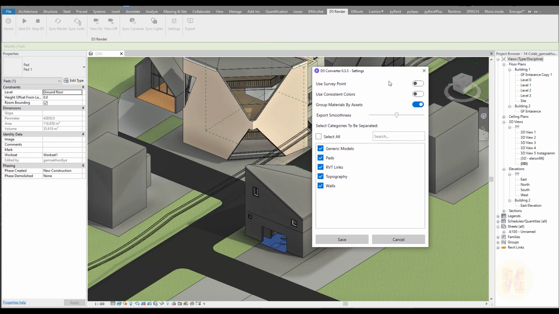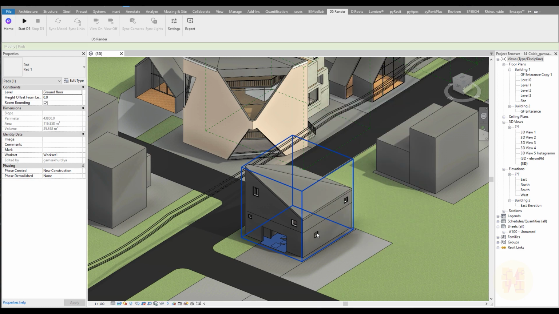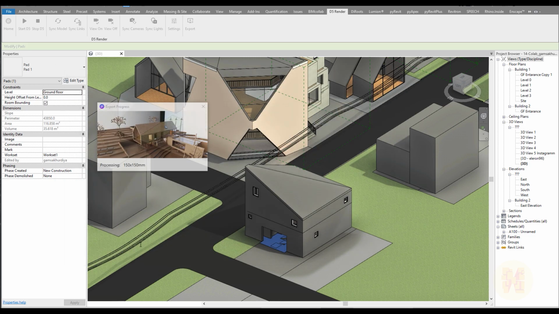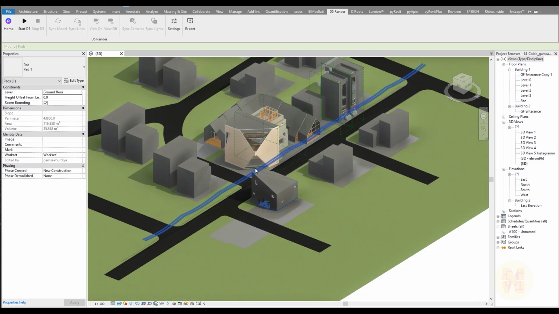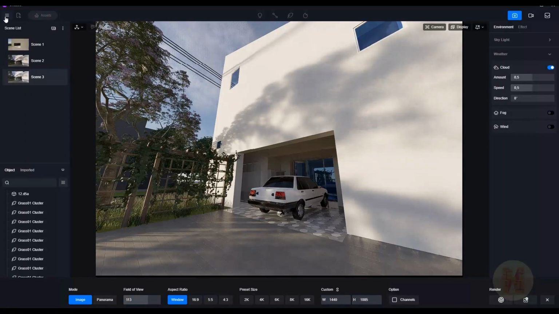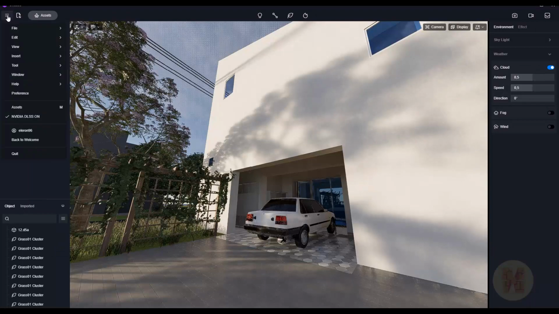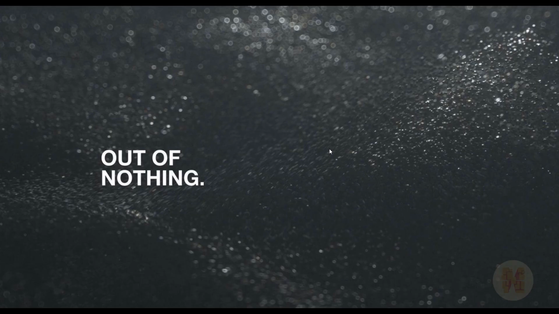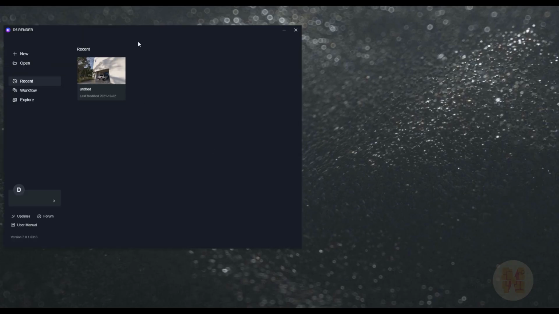I will keep all these settings as they are and just save them. Let's save my settings and export our presets. Let's export it and save it. So it's done, as you can see, and let's go back now to D5 Render. I will close this scene, we will create a new one from the camera, we will go back to the welcome page. I will save this scene, and now here is the welcome page.